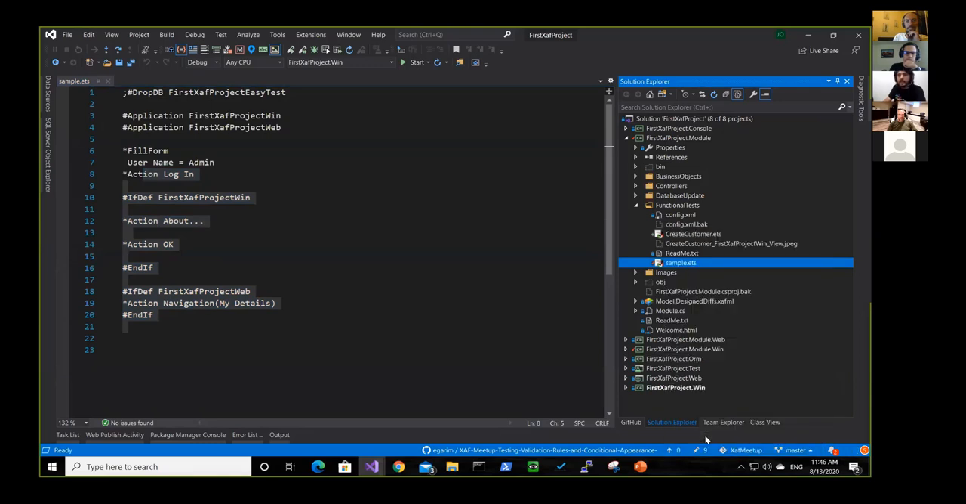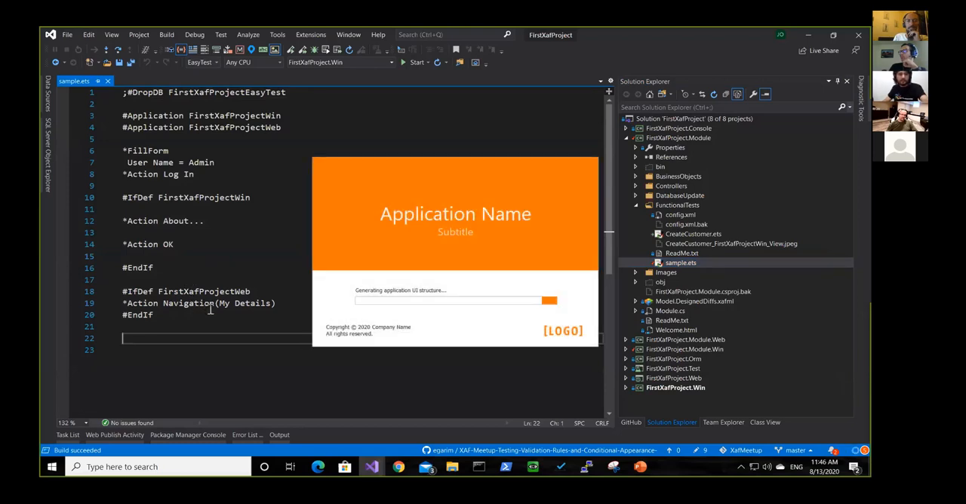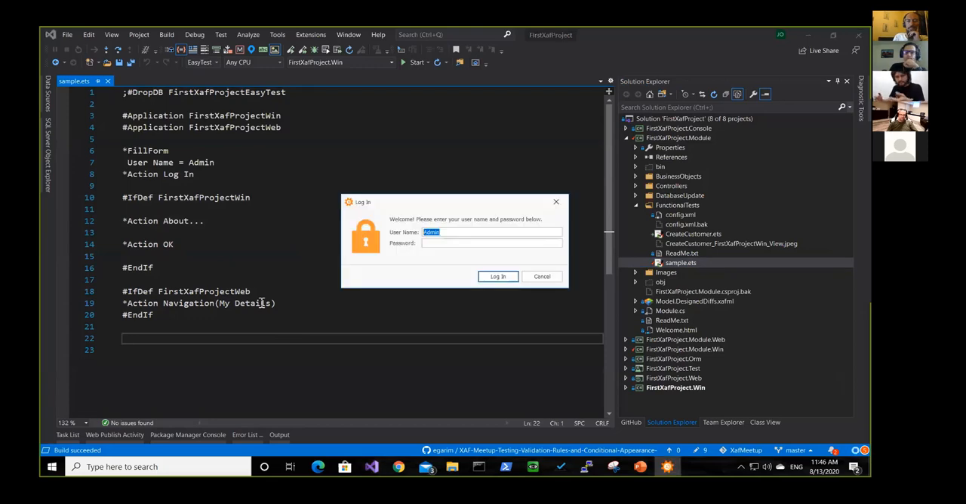To run this type of test, you just go here and then you just click run. And this will actually open the UI and do whatever it says in here, which is it will log in as an admin. And then it will finish. Basically, it will just go to My Details in the navigation. And if it finishes, then the test is passed.